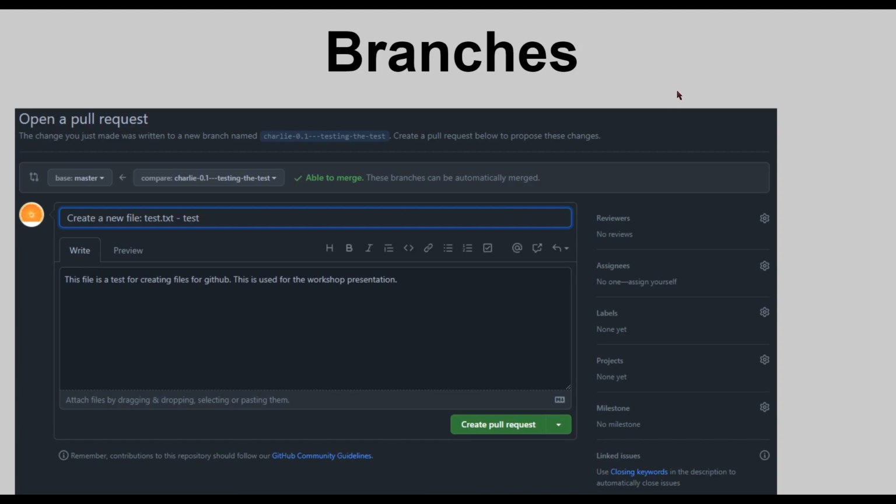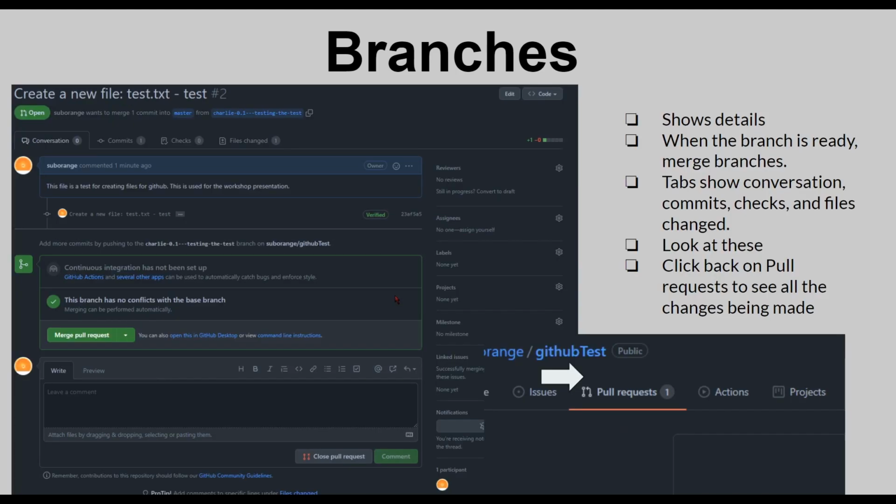So yeah, when that pops up, it kind of shows you the hierarchy, so you have the base master, and then this is the test branch, and it's saying it's all good, that it is able to merge, meaning there's no conflicts or anything like that. So then give it a name and give it a good description for what it is, and then you can go ahead and hit create pull request.